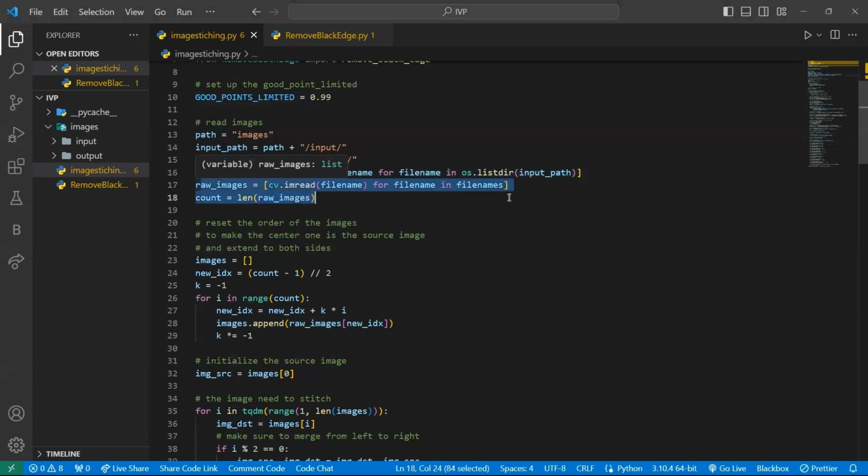Then here we have this raw image section. Here we basically use the OpenCV imread function. It's used to read images from the specific directories. These images are stored in the raw images. Then we are reordering the images. The loop is crucial for reordering the images, and it ensures that the center image is selected as the source image, and the subsequent images are arranged alternately on either side. So this reordering enhances the panorama's quality.